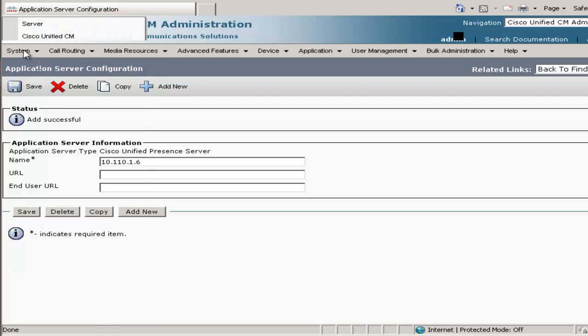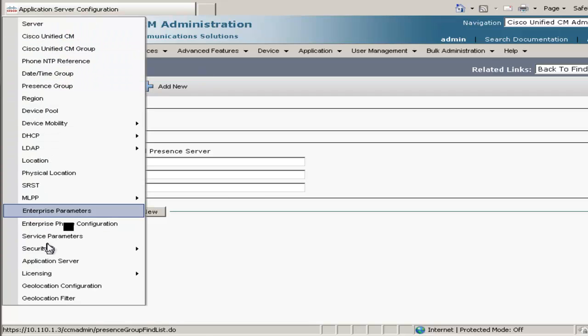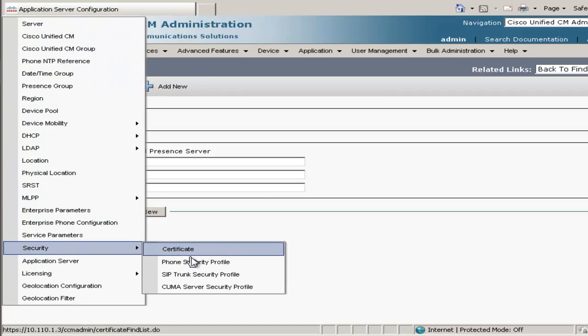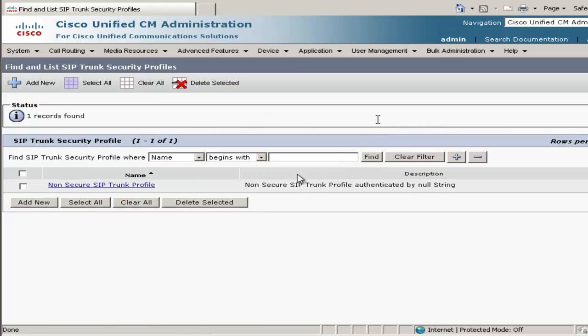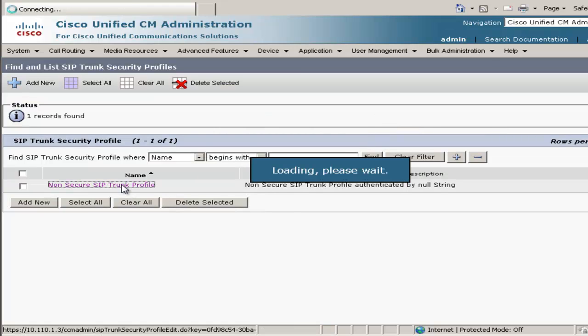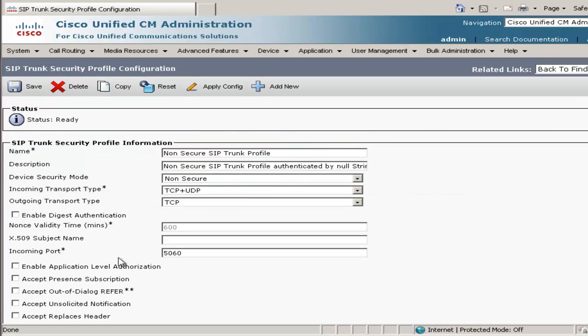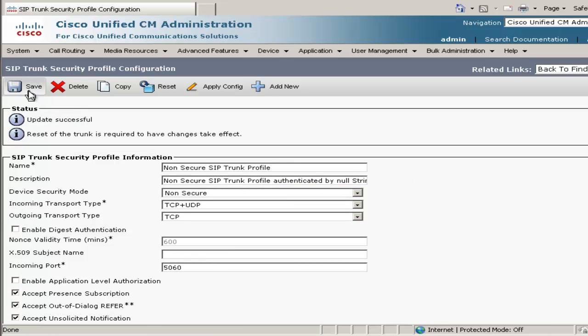Next, we're going to modify the trunk profile. So we'll go to System, Security, SIP Trunk Security Profile. Should be just one, and we'll choose that one. And then we're going to check these four boxes here for accept presence subscription, accept out-of-dialog refer, accept unsolicited notification, and accept replaces header. Let's save.